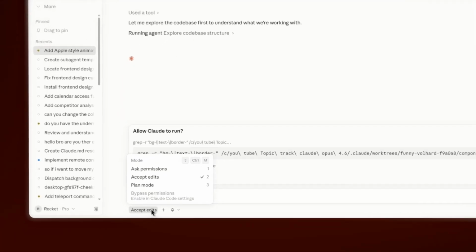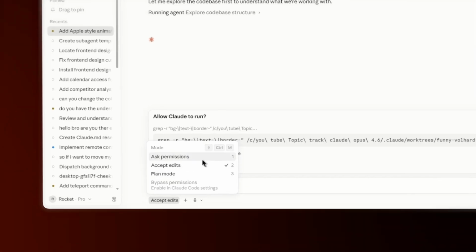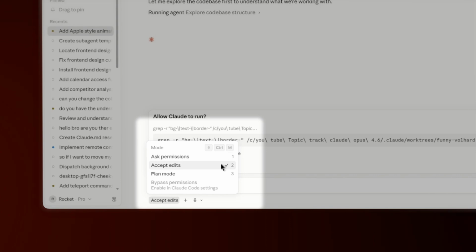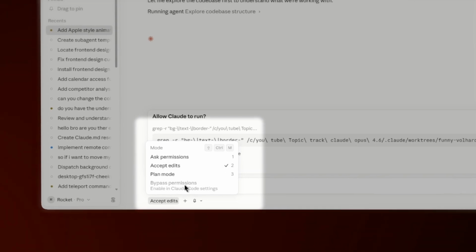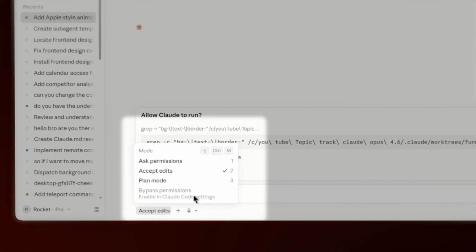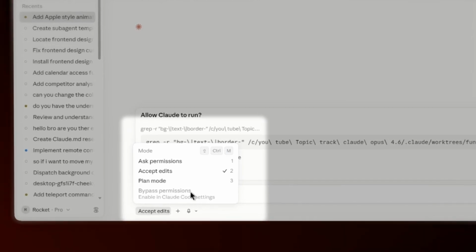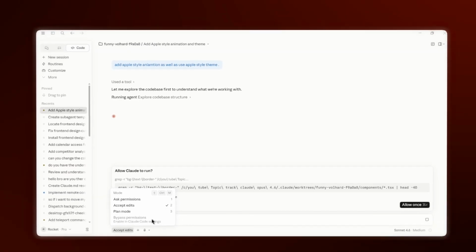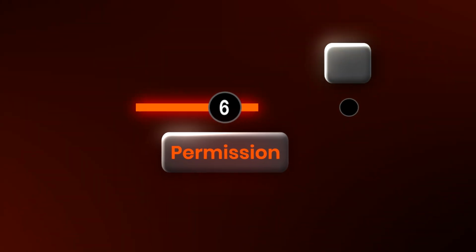There are 3 modes. The first one is the default. Claude asks before every action. The second one is smarter. It only asks when it's about to edit a file, not for everything else. And the third one, it bypasses all of it. No prompts, no interruptions, Claude just runs. So depending on what you're building and how much you trust the task, you pick the mode that works for you.